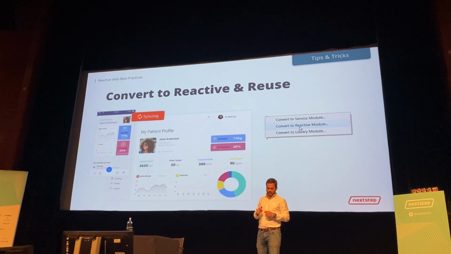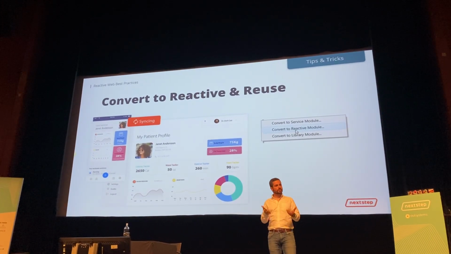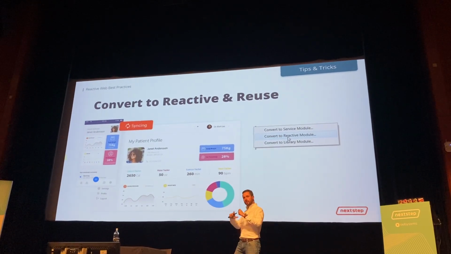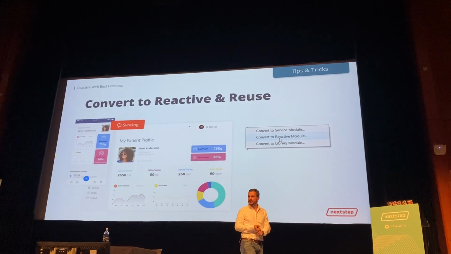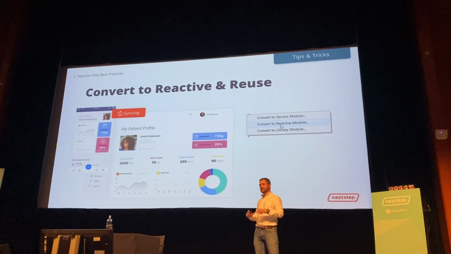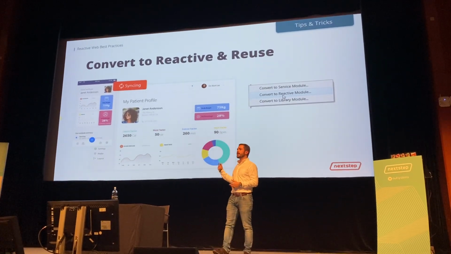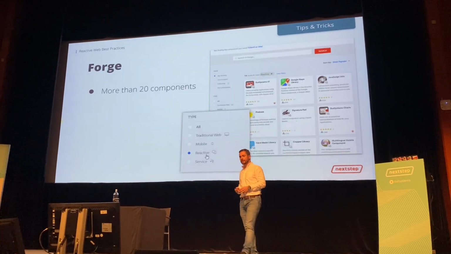Another point, already said a lot of times, is that you can convert your mobile applications to reactive applications, so you can reuse the code you already developed, not only from the UI perspective, but also in the business logic area. You just need to go through the module that is mobile, and then convert it to a reactive module. Quite cool stuff as well.